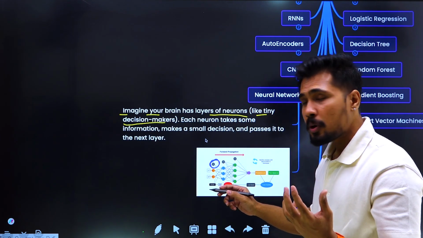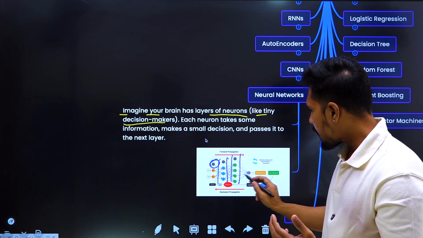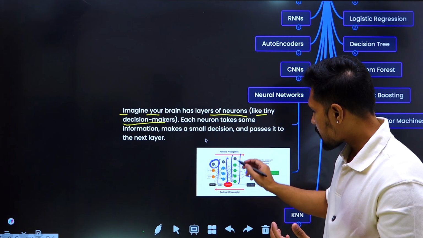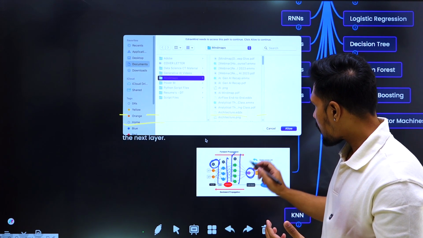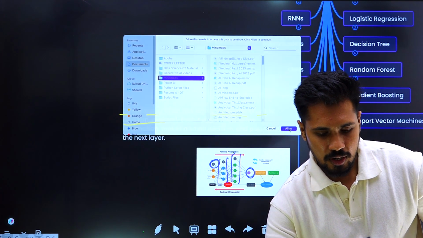So now we can say input layer, and this is your hidden layer. This is your another hidden layer, and this is your output layer, and this is your function. So the loss function, we are trying to do that.